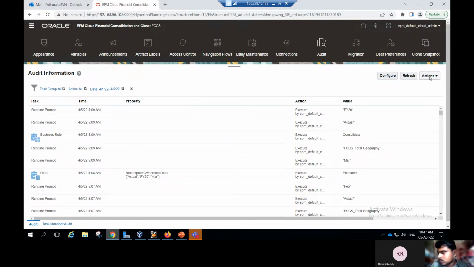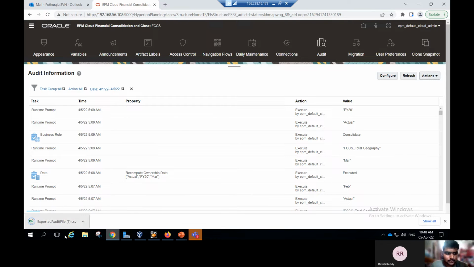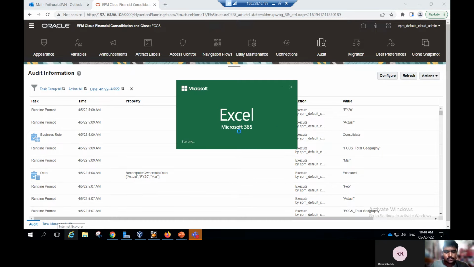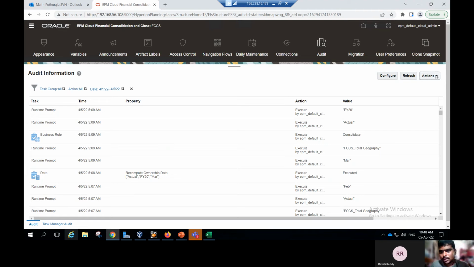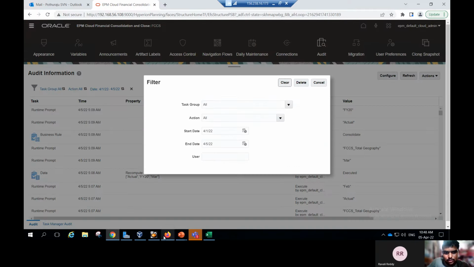After that, click on the actions. Click on the export. We can export the audit information to our local machine. This is the exporting of audit information. Likewise, with these actions you can delete the audit data this way. You can set by providing the start date and end date.